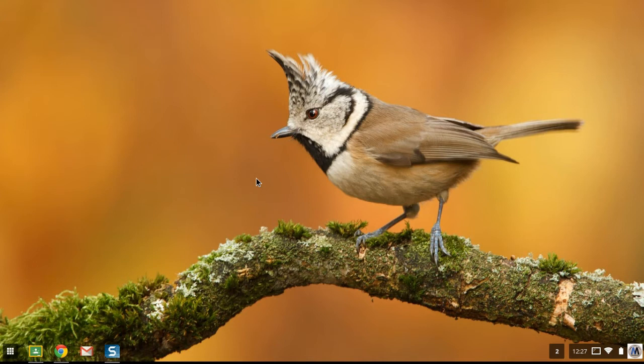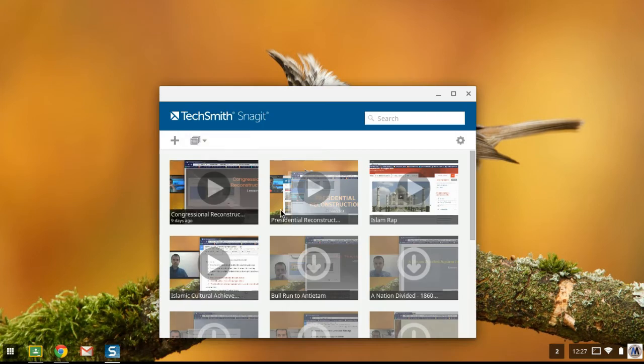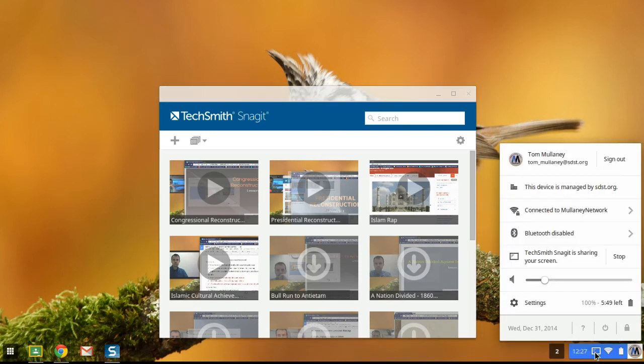And the way I do it is usually with a program called SnagIt. It's what I'm using right now. This is SnagIt right here. And these are my old recordings. It right now is making a recording, which it's telling me by doing this right here. It says it's sharing your screen.